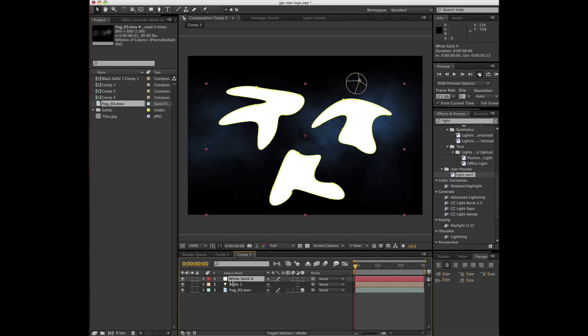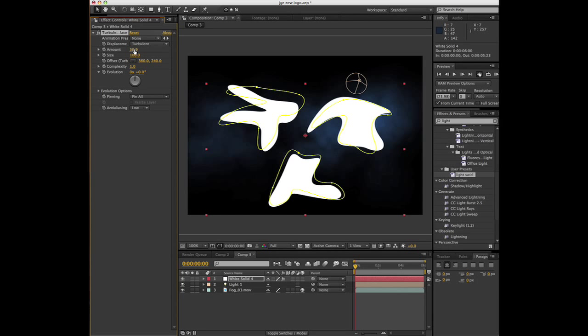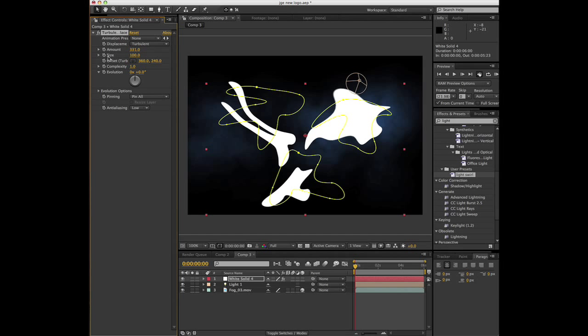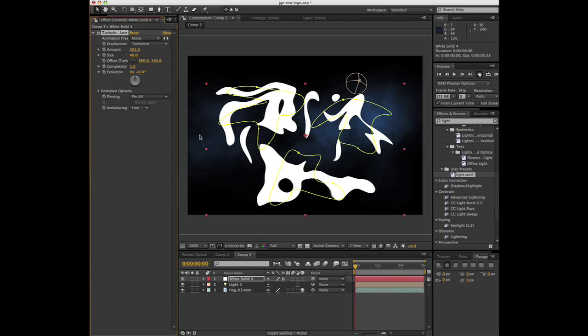The next thing you want to do is go to Effect, Distort, Turbulent Displace. Increase the amount to about 300. And then lower the size to about 40. So we get this really nice squiggly look.